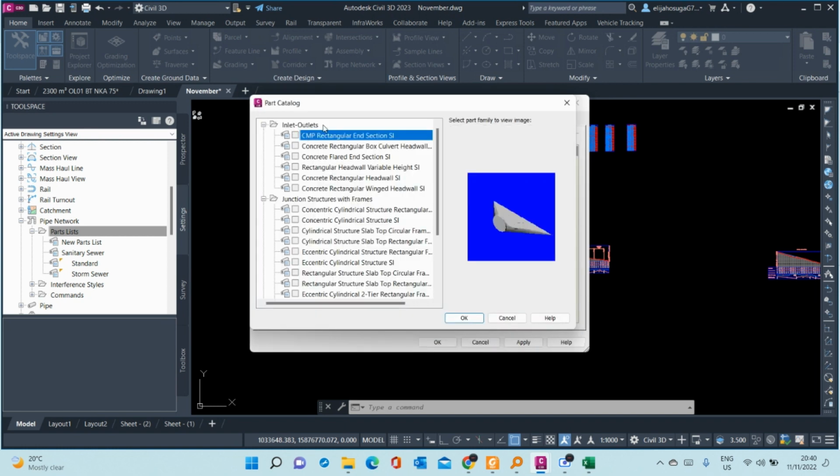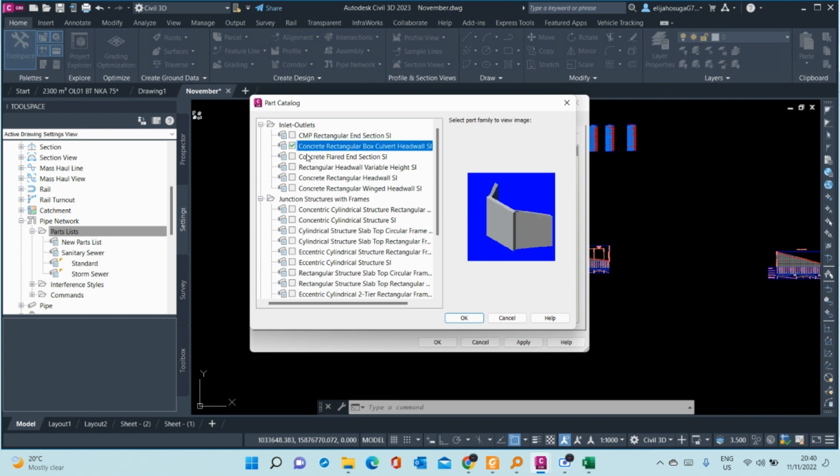These are inlets and outlets. Inlets and outlets are used in storm sewers. Storm sewers, inlets especially, are used for storm sewers, but in sanitary sewers we mainly use manholes. So if you are in a street, for example, there is a place where the storm water will be entering into the storm sewer. That is the inlet. So which one do you want? These are different kinds of inlets, rectangular head wall.